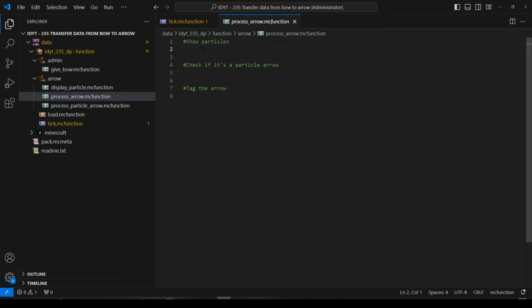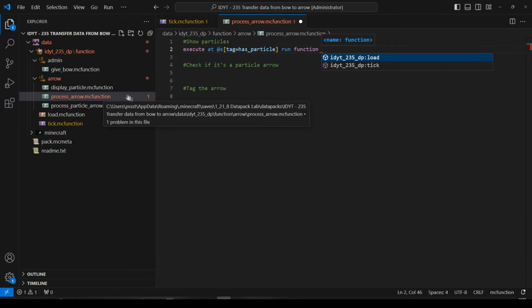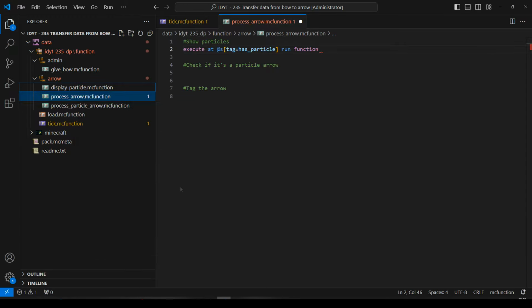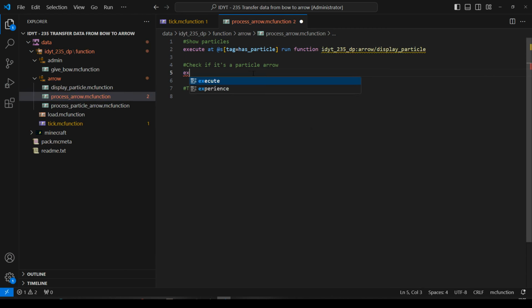So first we will do execute at s tag equals has particle. We will run function. Might be something to do with my internet connection maybe, and it's not. My internet's been really bad. We'll do display particle. Copy that resource path, put that in there. We'll check if it's a particle bow.